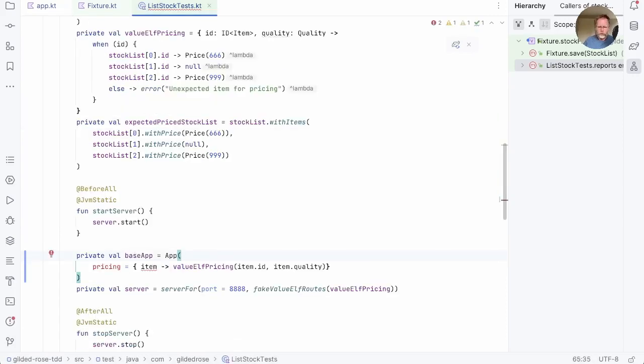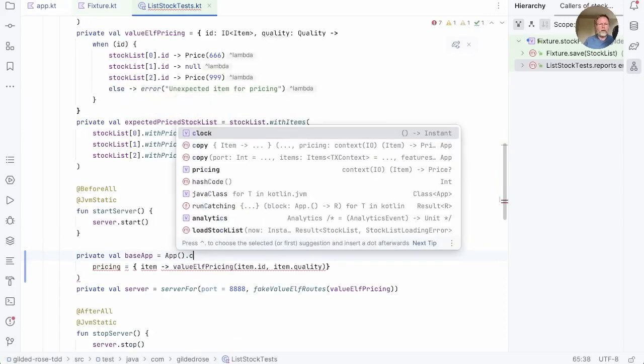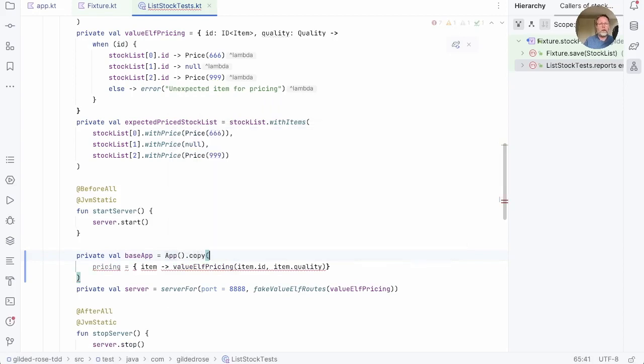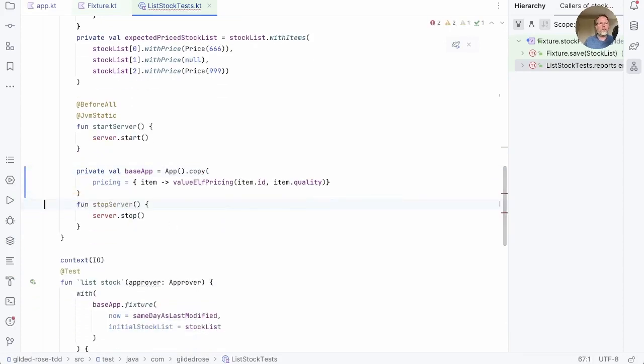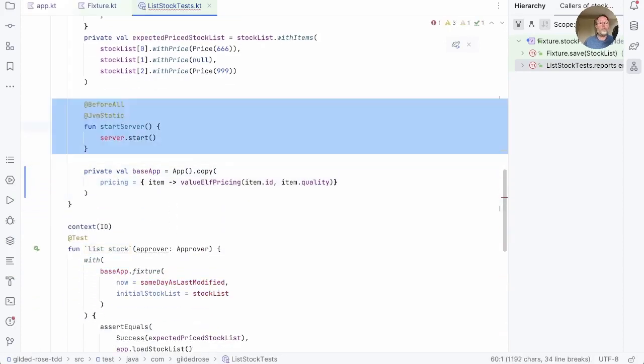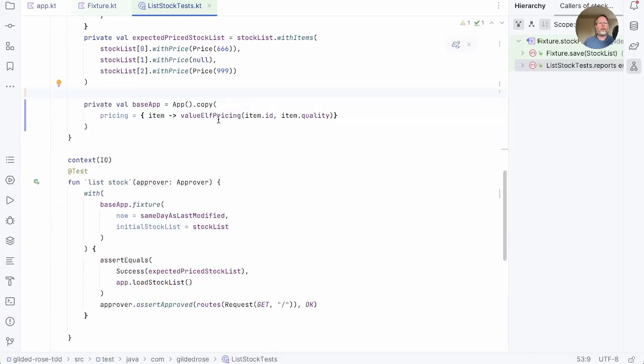So previously we were calling the default constructor. Let's do that and then just call copy on that to give it the pricing. Does that still pass? It does. And given that, I think we can probably not have a server at all, because now we're using our in-memory pricing. Is that true?